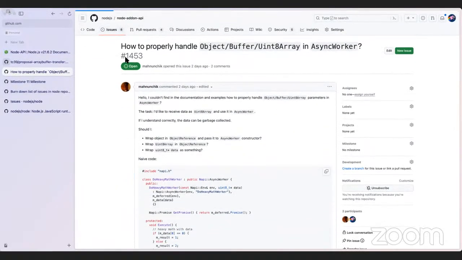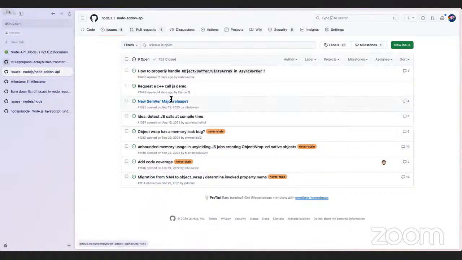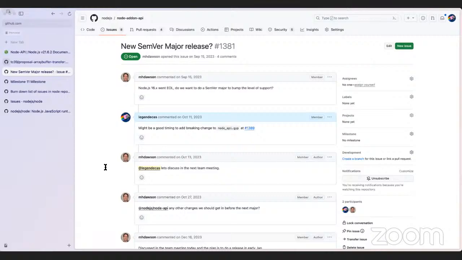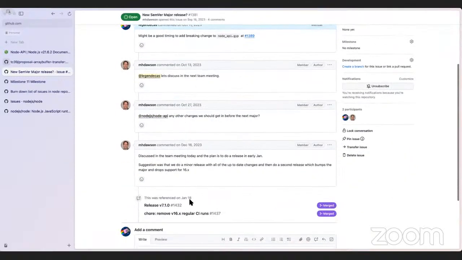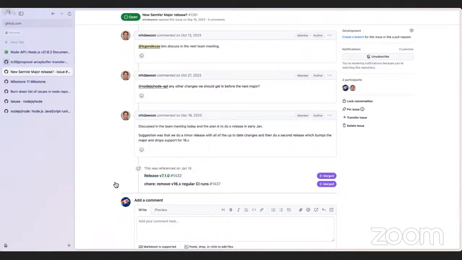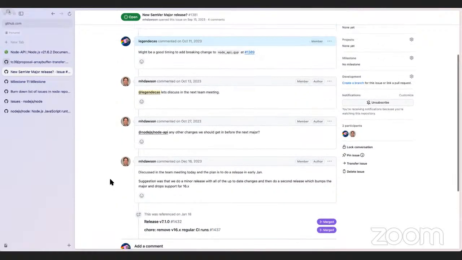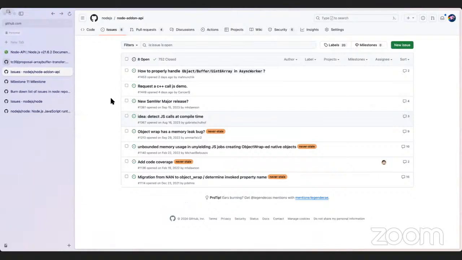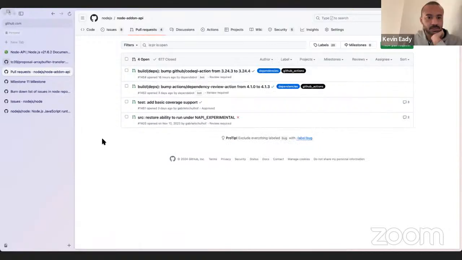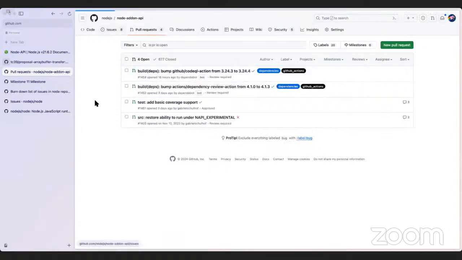Let's see if there are any other issues. Well, for this one, I'm going to create a semver major release next week, because we already released a version that included all the changes we have been working on in the past month, and we removed Node.js v16 support. So yeah, I believe it's good to go with the new semver major release. Anything else to discuss in the API report?